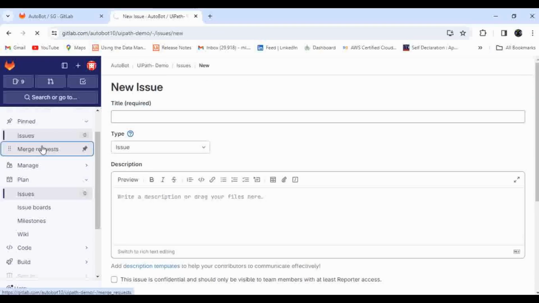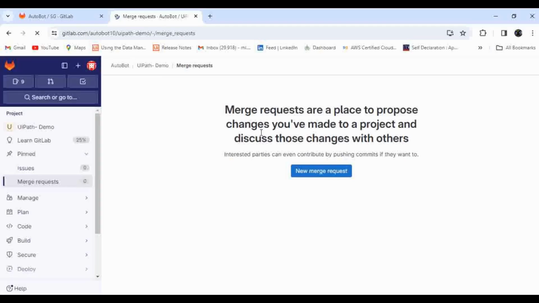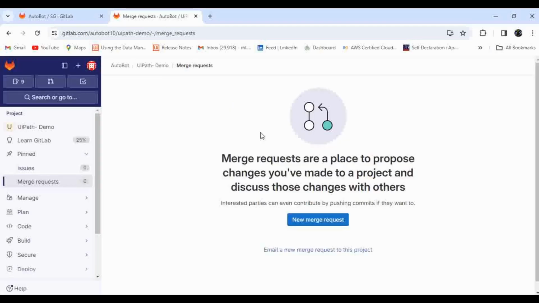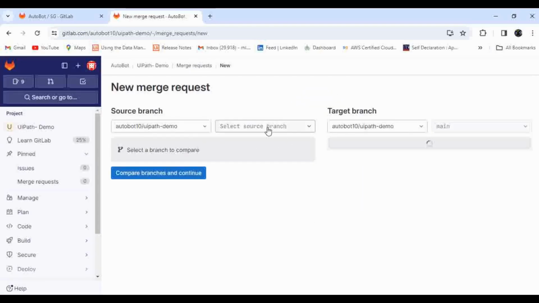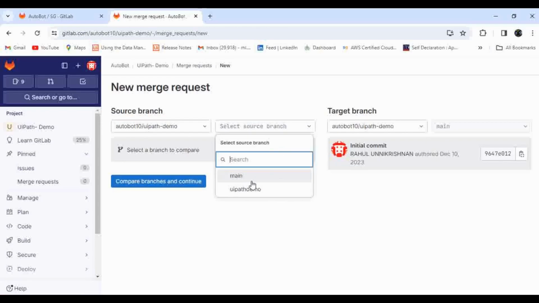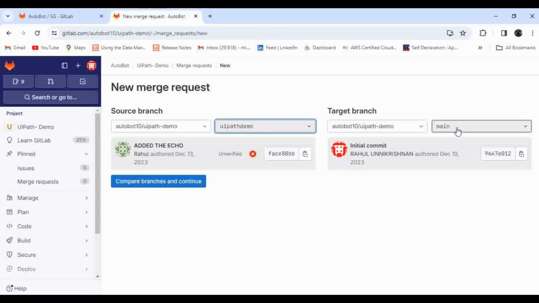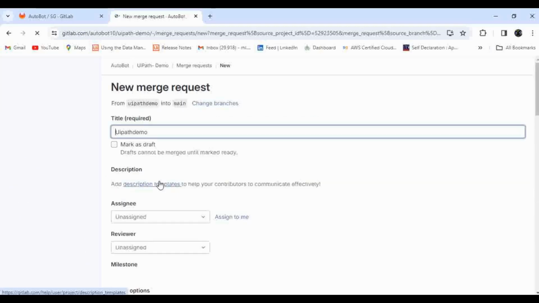A merge request is used when developers have already created a feature branch and solved the issues, but want to merge the feature into the master branch. So how can they do it? They can just create a new merge request. In the merge request, they select the branches: this is my feature branch and this is my master branch. So just compare branches and continue.